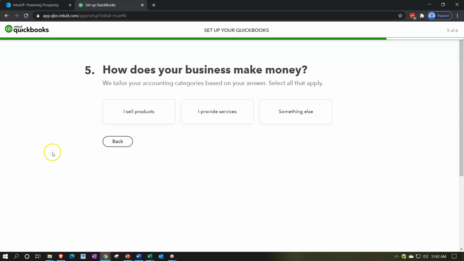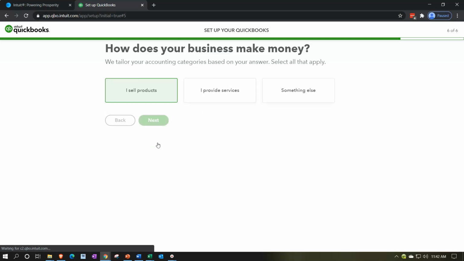And how does your business make money? And we could say we sell products, do services, or something else. I'm going to say products simply because I would like QuickBooks to set up accounts related to inventory, including inventory and cost of goods sold in the chart of accounts. So I'm going to then say next.